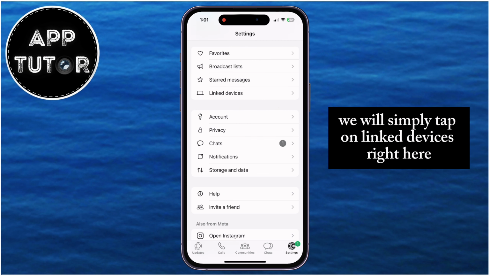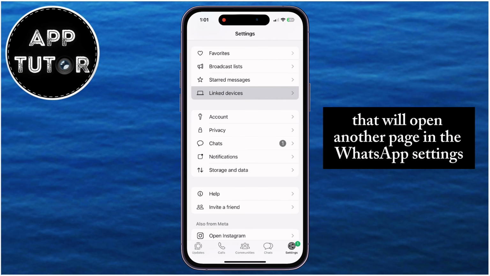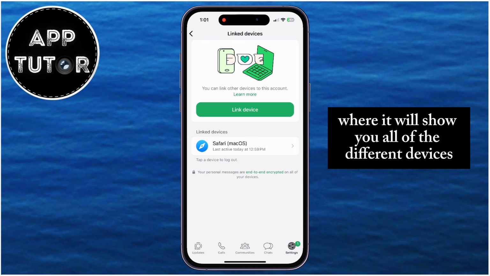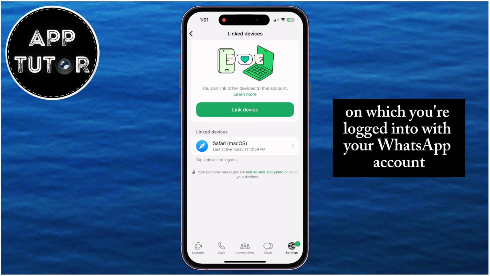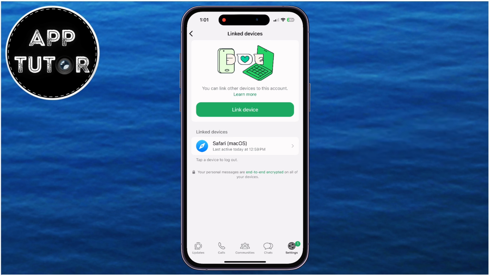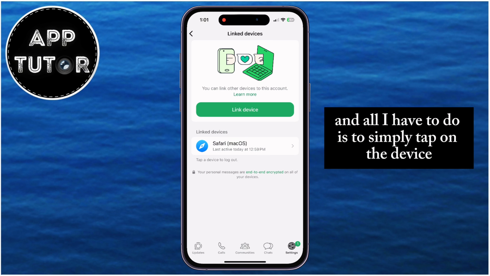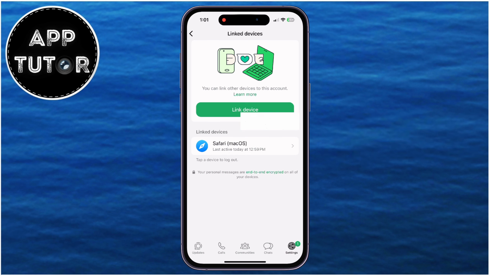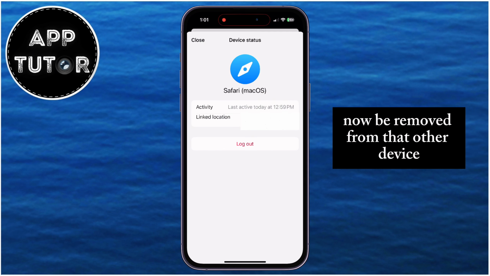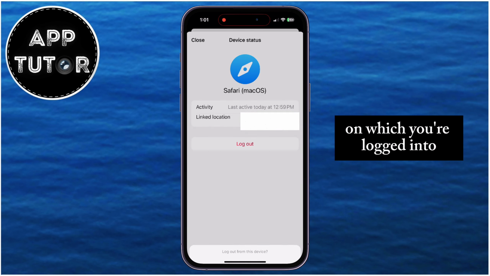After this step, we will simply tap on Linked Devices right here, and then that will open another page in the WhatsApp settings where it will show you all of the different devices on which you're logged in with your WhatsApp account. I only have one device in here, and all I have to do is to simply tap on the device from which I want to log out, and then tap Log Out right here. Your WhatsApp account will now be removed from that other device on which you're logged in.